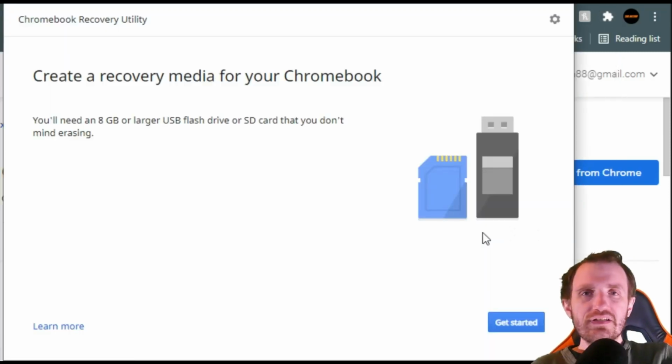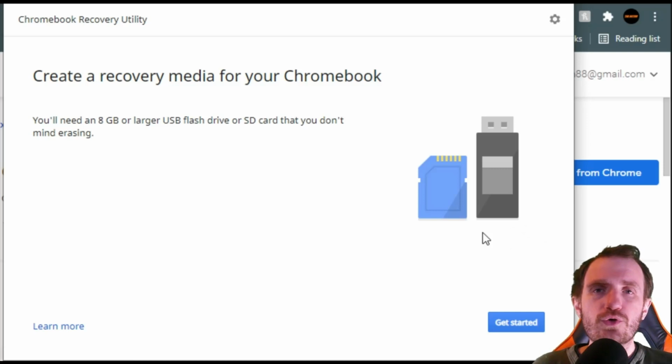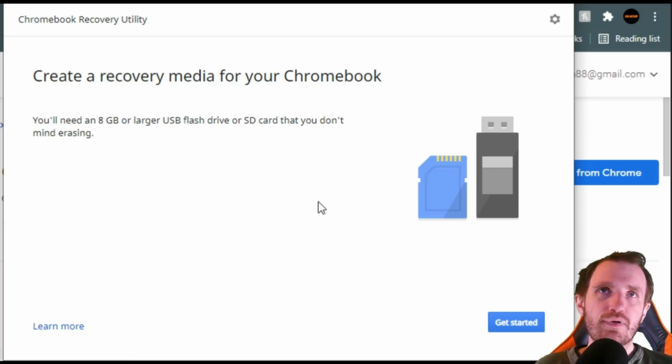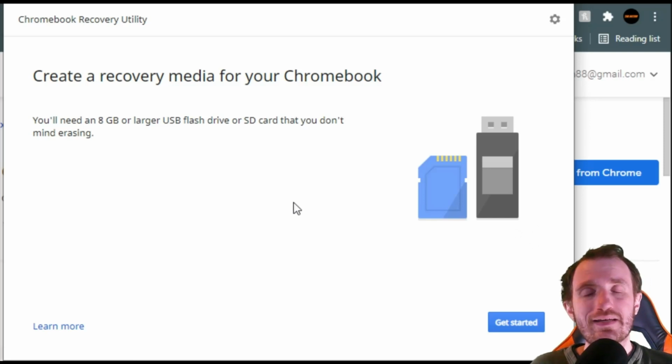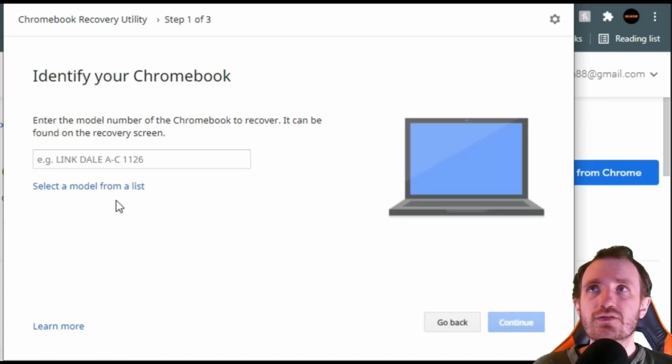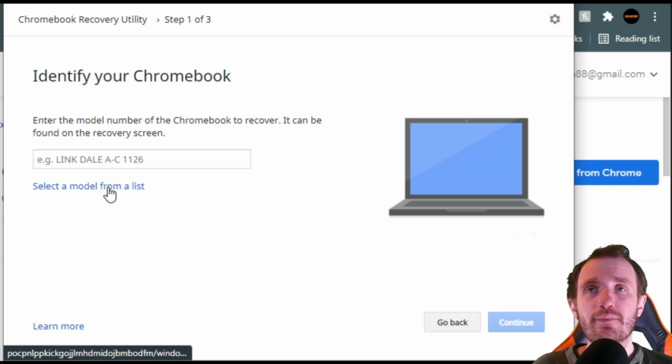Now you are going to need either an SD card or a USB drive, depending on what your computer can take, but at least 8 gigabytes of space needs to be on there. Not free, but total. So go ahead and push get started. It's going to ask to identify your Chromebook. We're just going to select this little link right here that says select a model from a list.